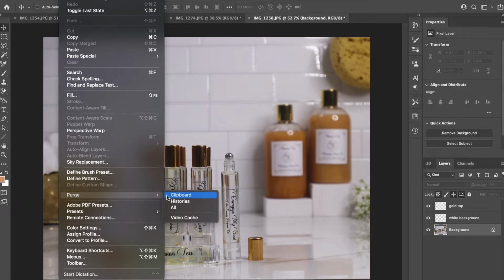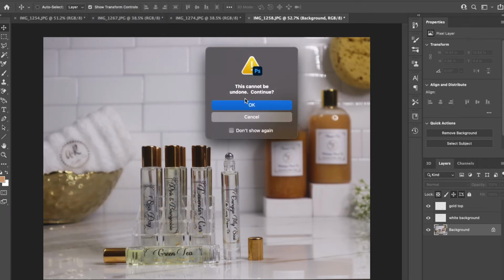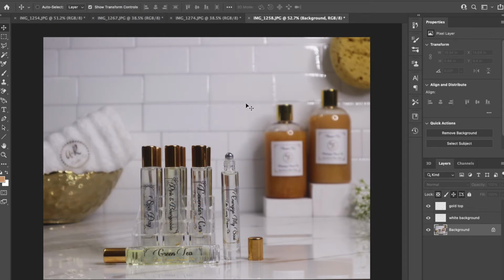Fun fact, and I learned this while I was trying to save everything on my computer, but I couldn't because Photoshop was filled with copy and paste stuff. So what I did is I went into Image, clicked on Purge, and it will erase everything in your clipboard, and you can start all over from scratch.